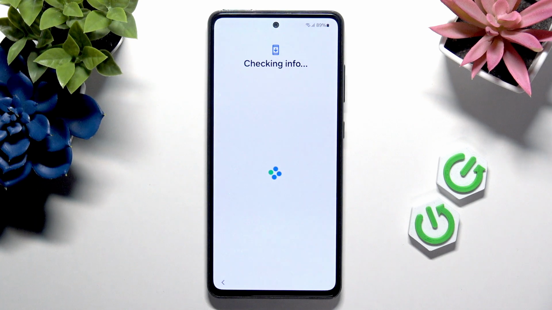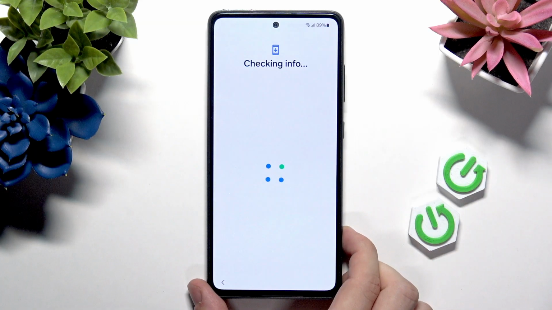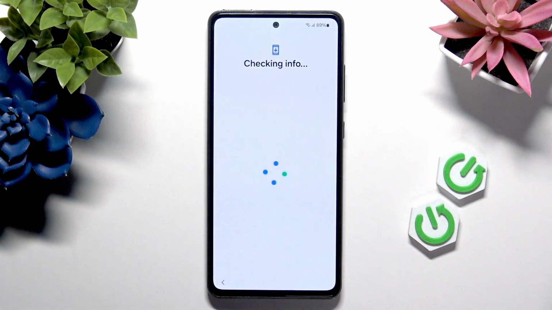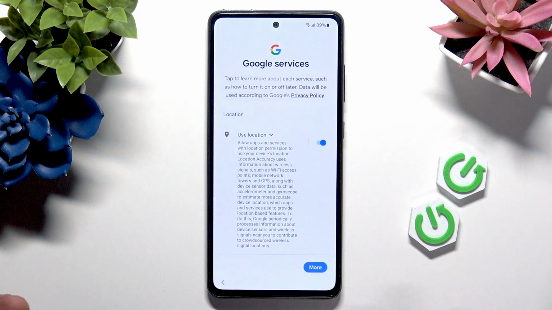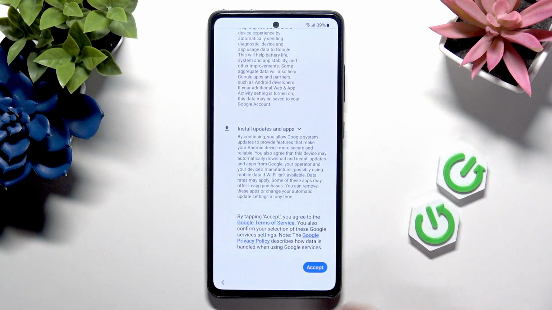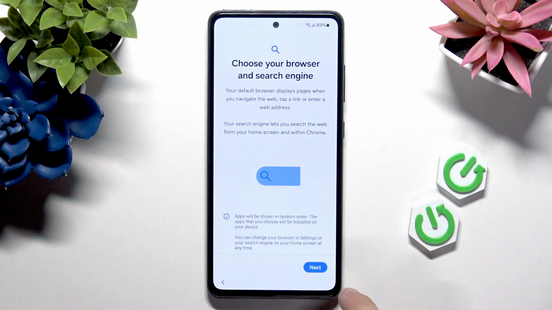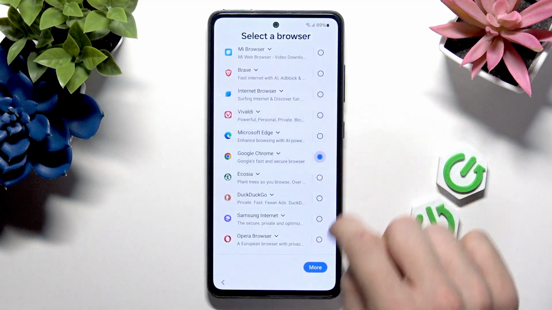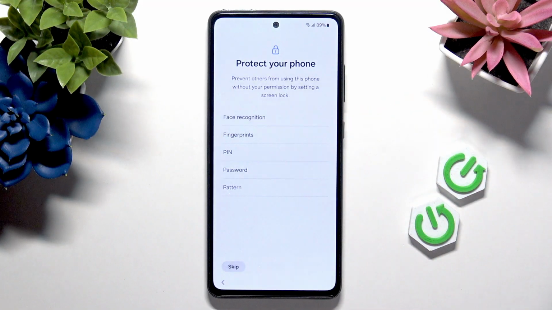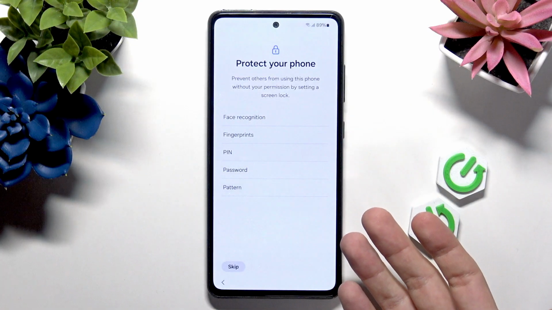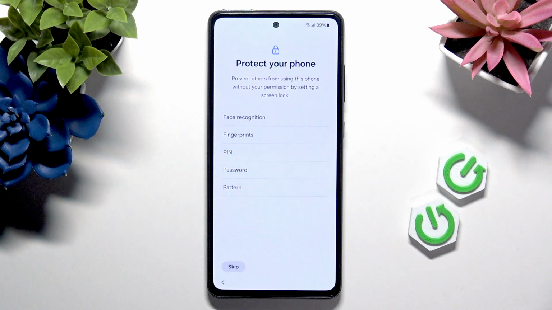Hello, in this video I'm gonna show you how to install custom ROM on your Samsung Galaxy A52. As you can see, I have the Samsung Galaxy A52. I'm setting it up real quick and I'll tell you what a custom ROM is. So a custom ROM is the version of Android not released by the manufacturer, not by Samsung, but rather by the users, modified by the users.